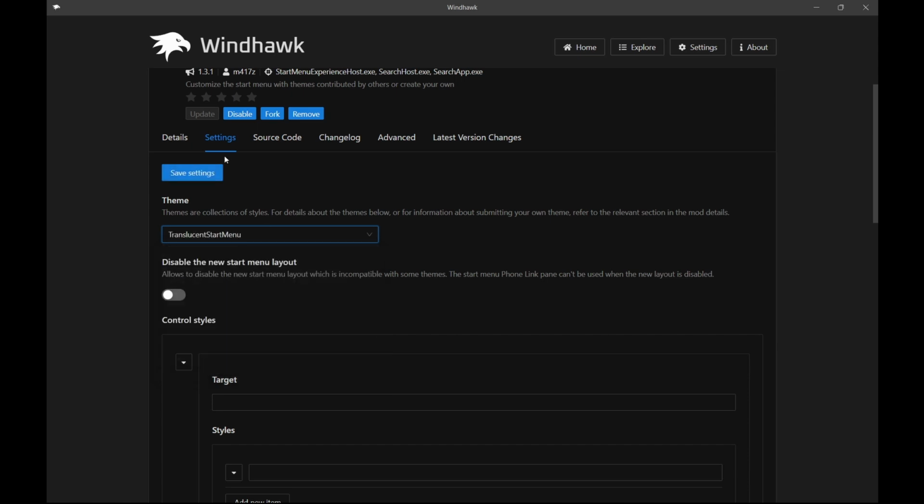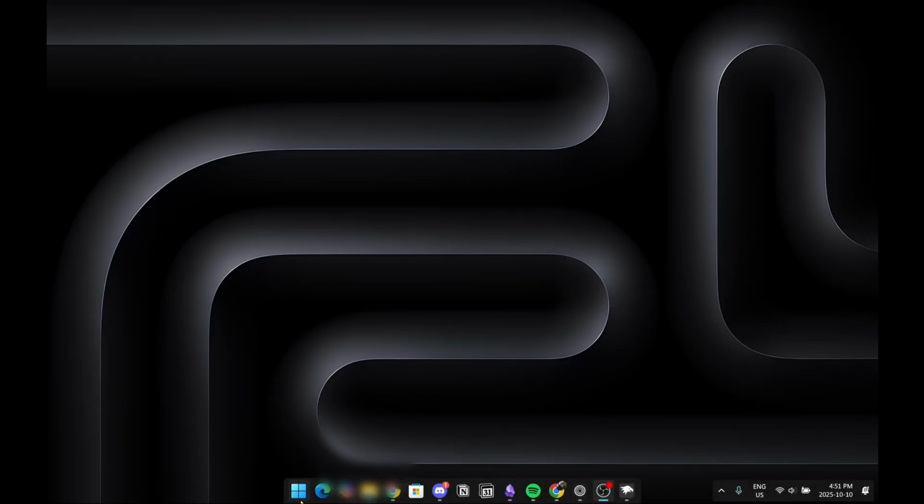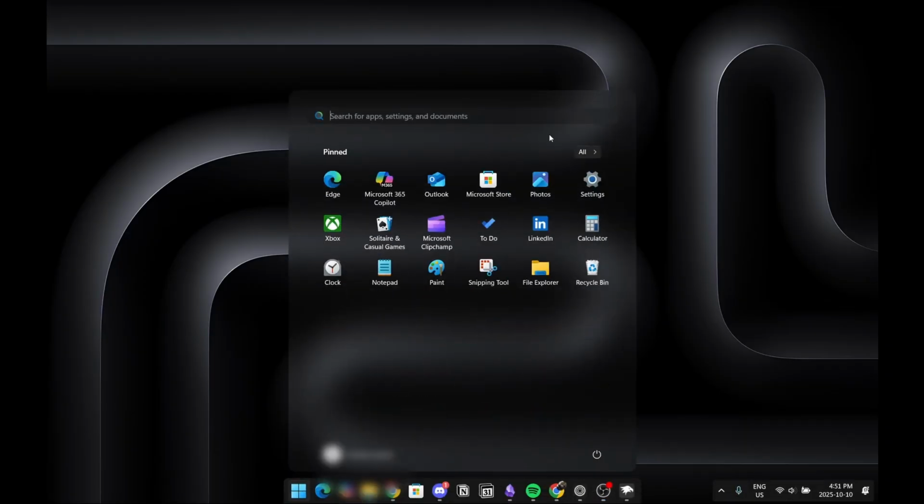As I said in the start, you can try translucent start menu and it looks clear. So if I leave the window and come here, yeah, the menu is clean.